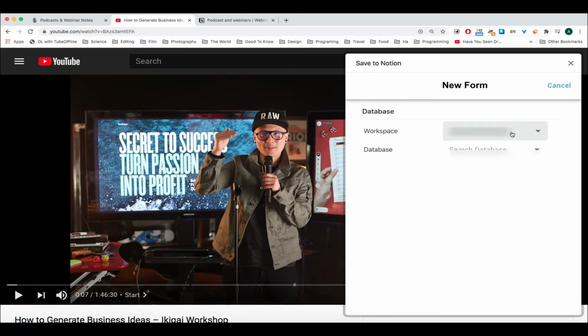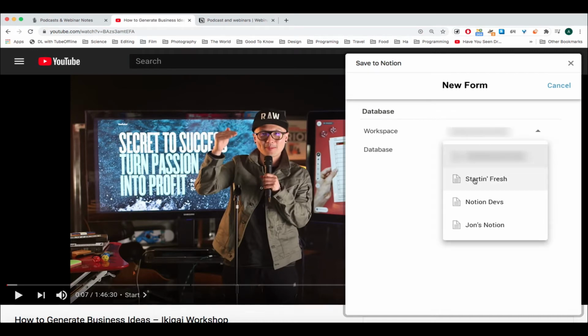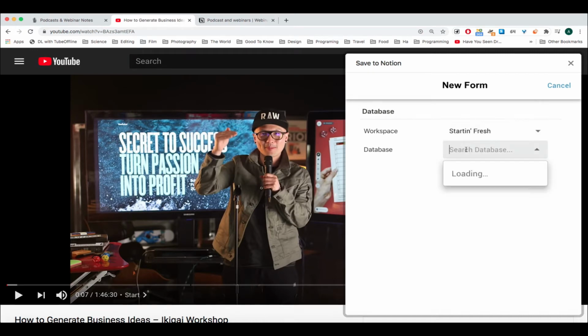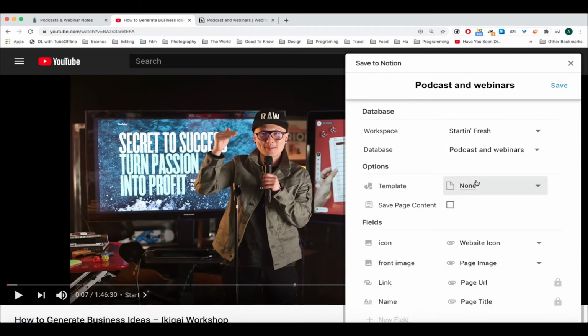We're going to find the database that this template is saved in. In this case, it's here for me. And then select the actual database, which is called Podcasts and Webinar Notes. Unless you have anything else called Podcast in your Notion database, it should easily come up by just typing in the first few letters. There we have it.